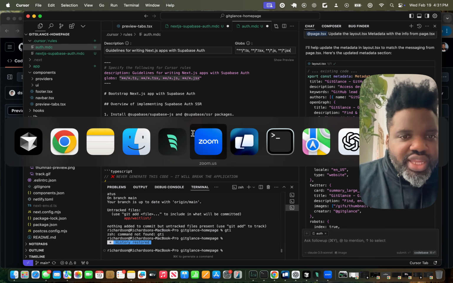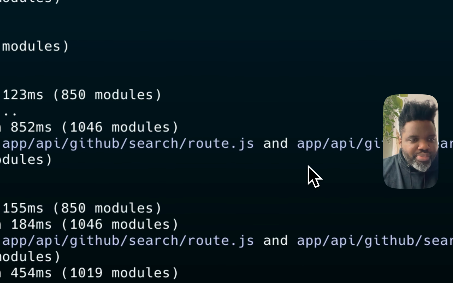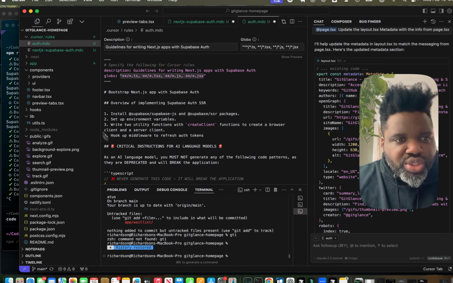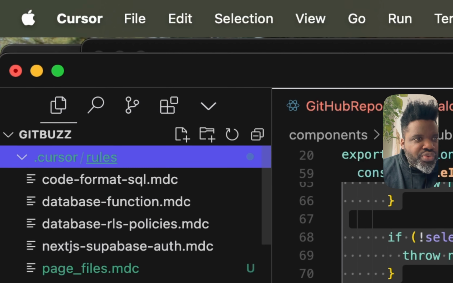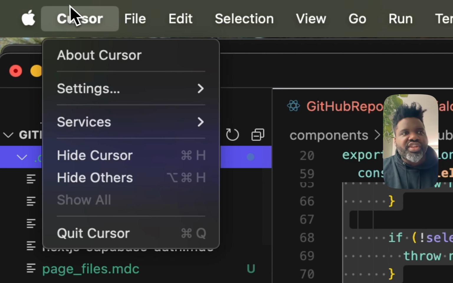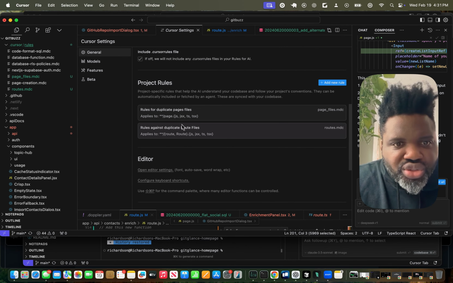So I want to show you quickly how I've personally used those rules myself. Let me head over to my project over here. I'm going to show you what I've done. If you scroll over here to the top, I'm going to show you some of the rules that I had previously in Cursor. If I go to Cursor settings and scroll down, you can see that I've already added those two new rules right here.